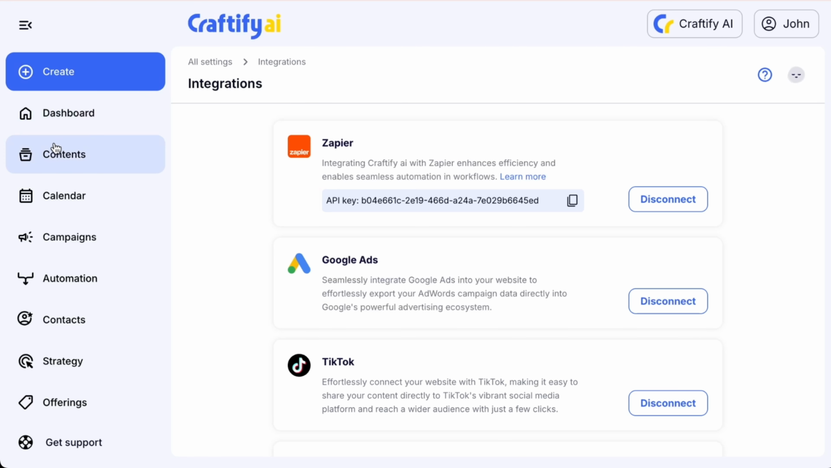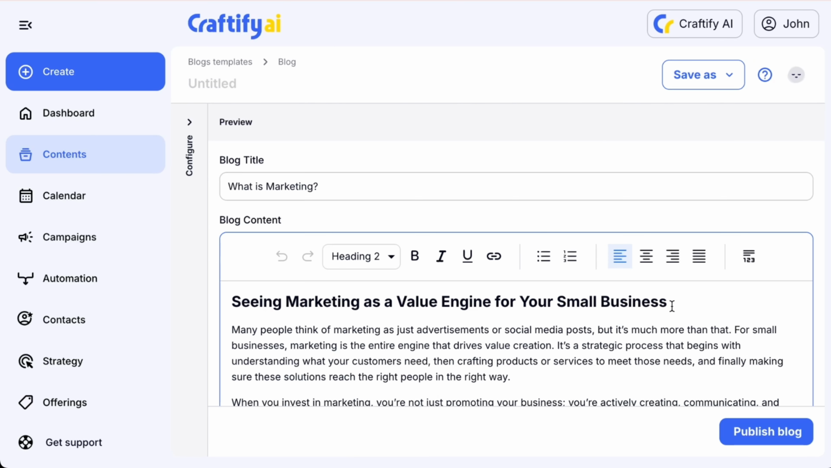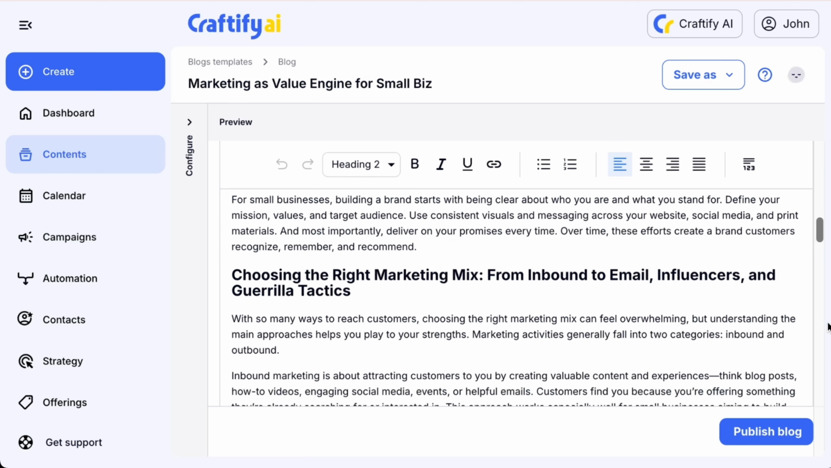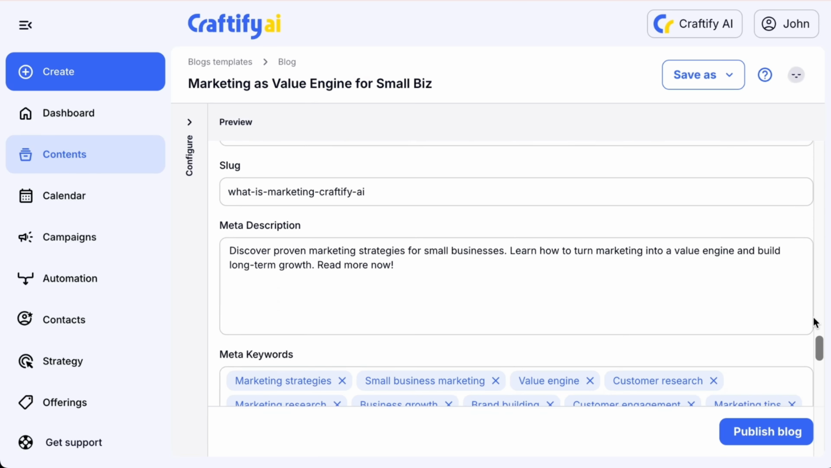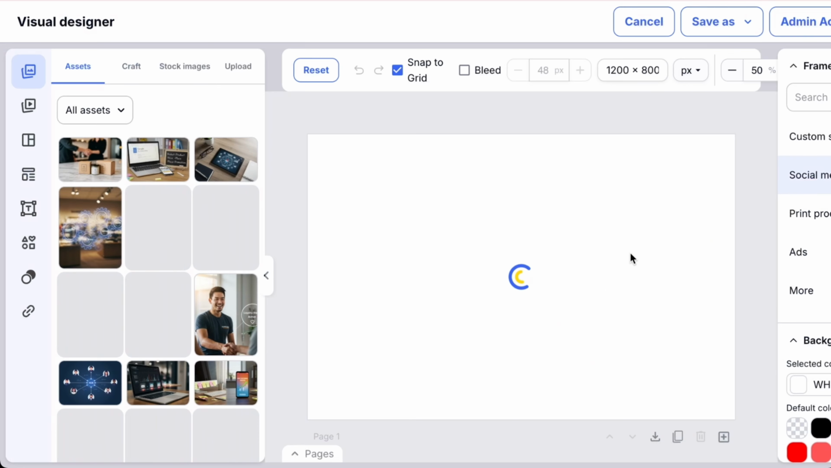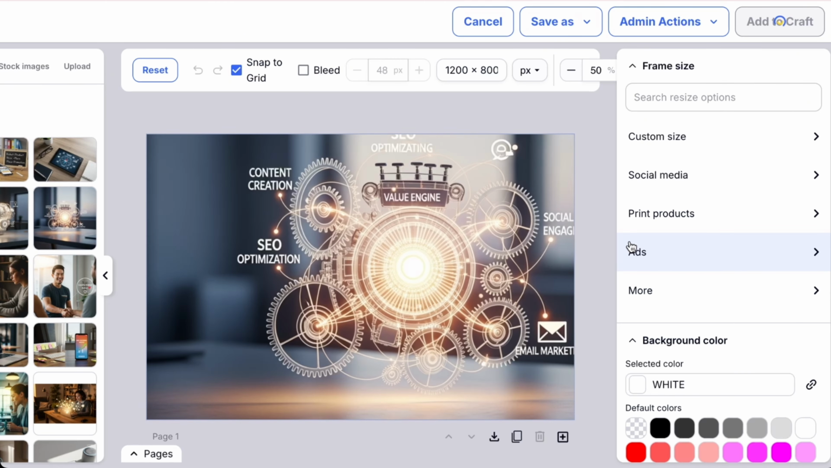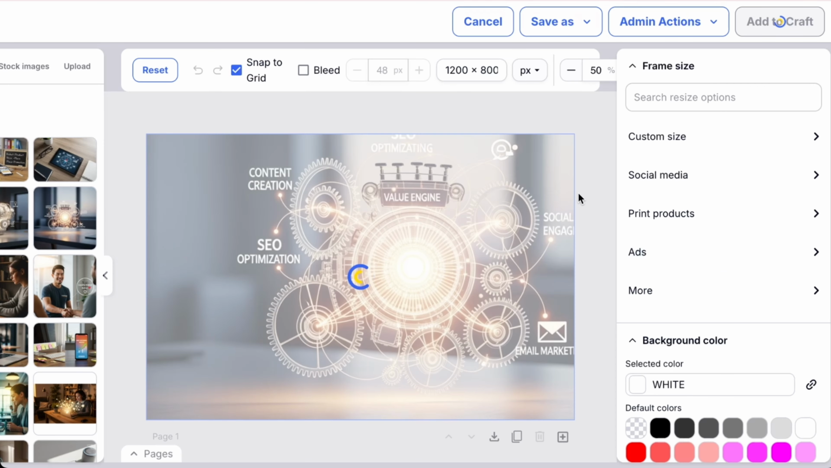I'm going to go to my contents and find a recent blog that I've created. All right, looks good. I just want to review, make sure this is the one I want to post. Awesome. I'm going to come down, look at my images, make sure my image looks good. I'm going to add that to craft. There we go. I just like to check to make sure it's actually what I did from before.